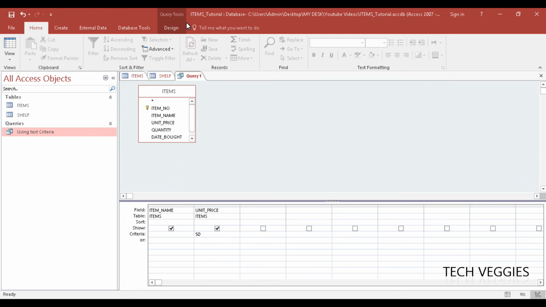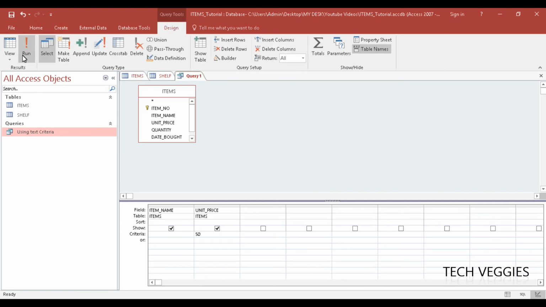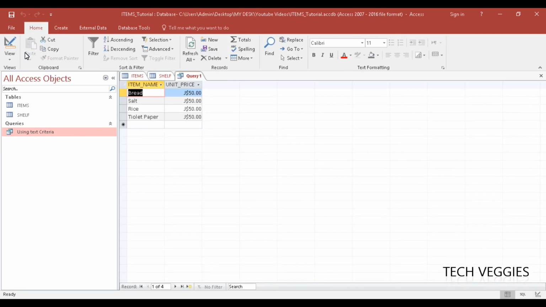So let's go to Query Tools. On the Query Tools we have Design. We're going to click on Run, and there we go. So we're seeing all items in our items table that have a unit price of $50. Alright, so we can save this query, and you can right click here to save.